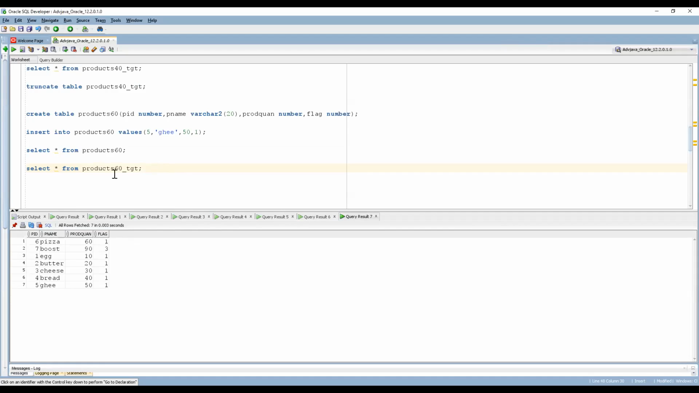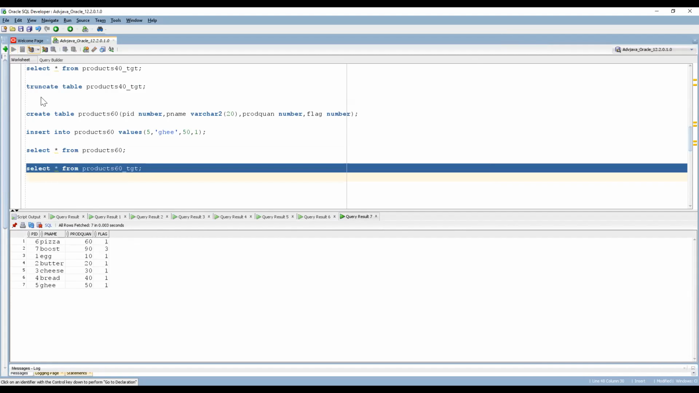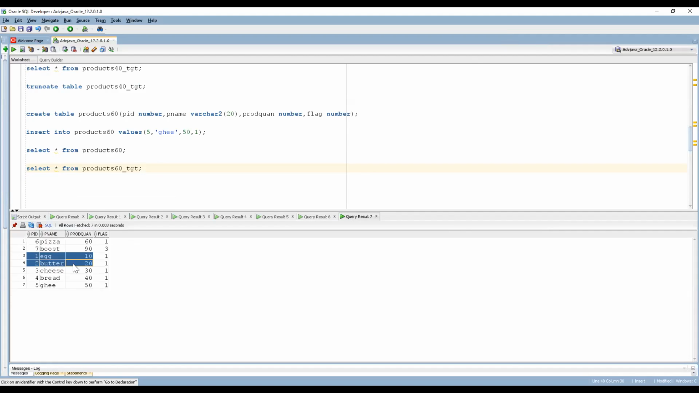Now, I rerun the session. After rerunning, we can see that these records are already present in the target table, and 6 pg 61 is from the source. It got inserted as it is.